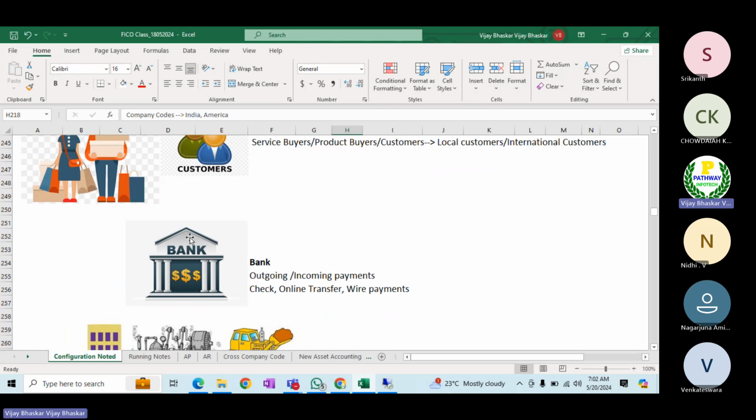So the bank, for outgoing payments and incoming payments, in most organizations things will get performed only through the bank, like payments and receivables. All the transactions should happen through the bank only, like even check payments, online transfers, wire payments. Whatever it may be, all will happen through the bank account only.